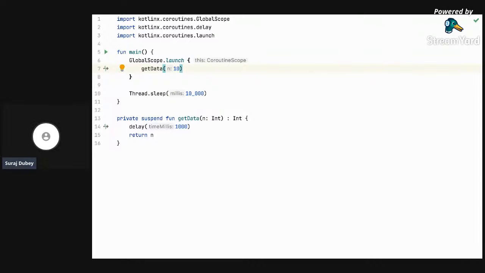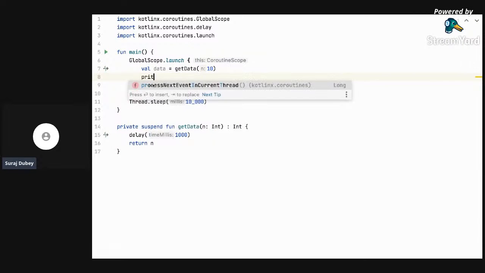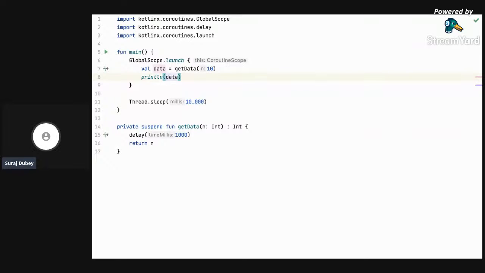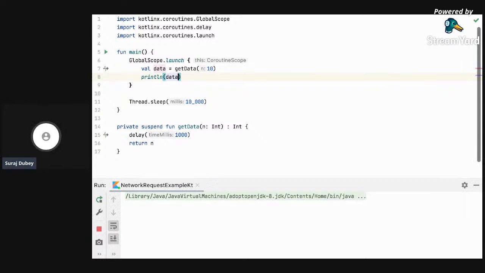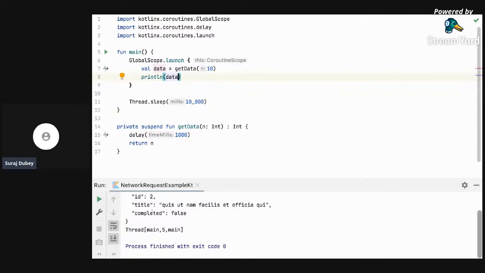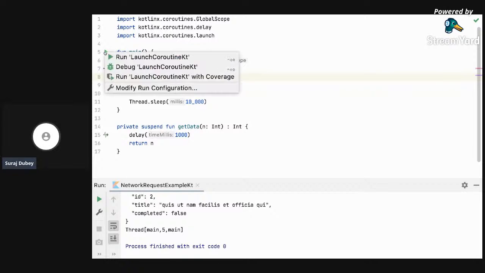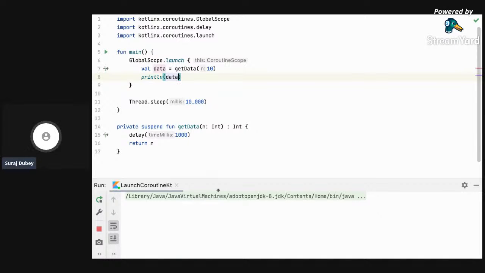and whatever data we get from here, we are just going to print it. We will run this file. Okay, it ran the other file, sorry. So we'll see that we are getting 10 as the data here, after a delay of a second.